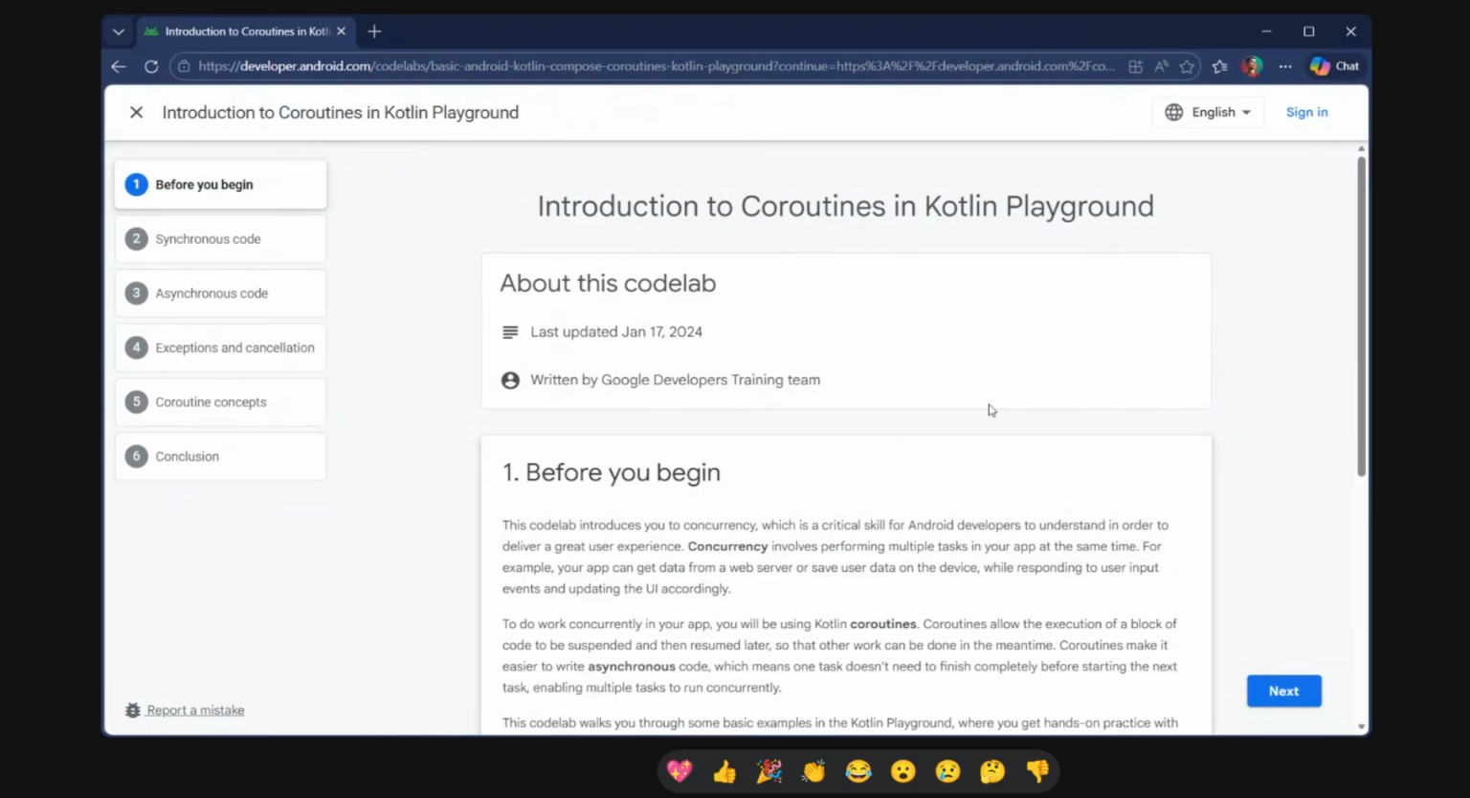Yes, the first one is the introduction to coroutines in Kotlin. See, when we are using an app, it suddenly freezes. When we click a button, nothing happens for three to four seconds because it freezes. Do you feel like the app is stuck? Why does this basically happen? Because the app is doing heavy work on the main thread.